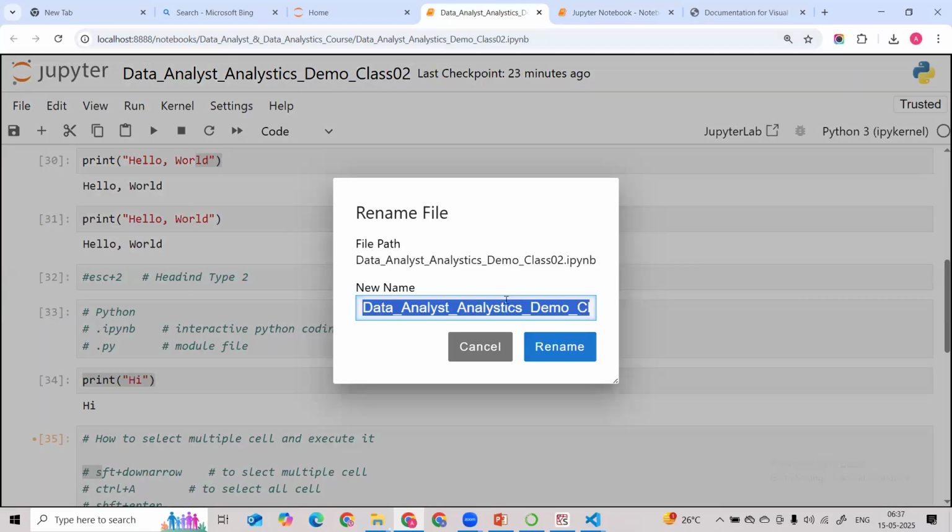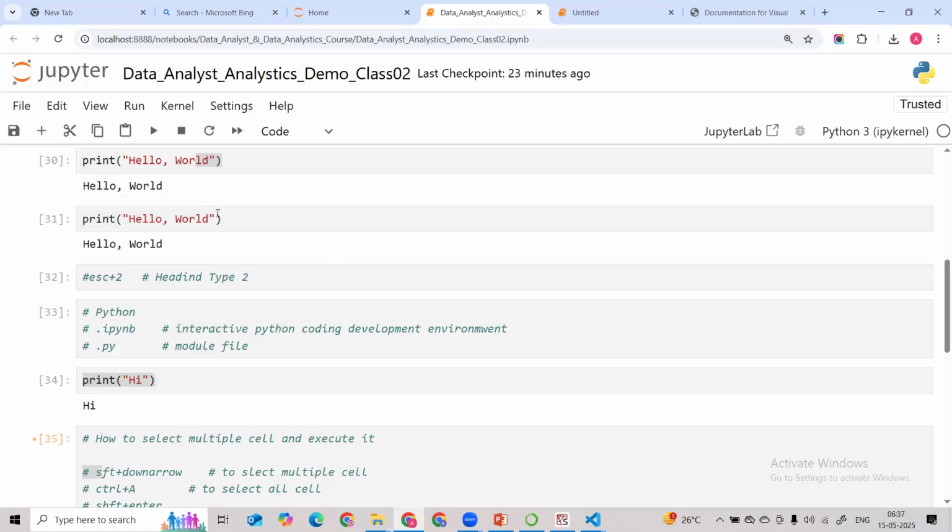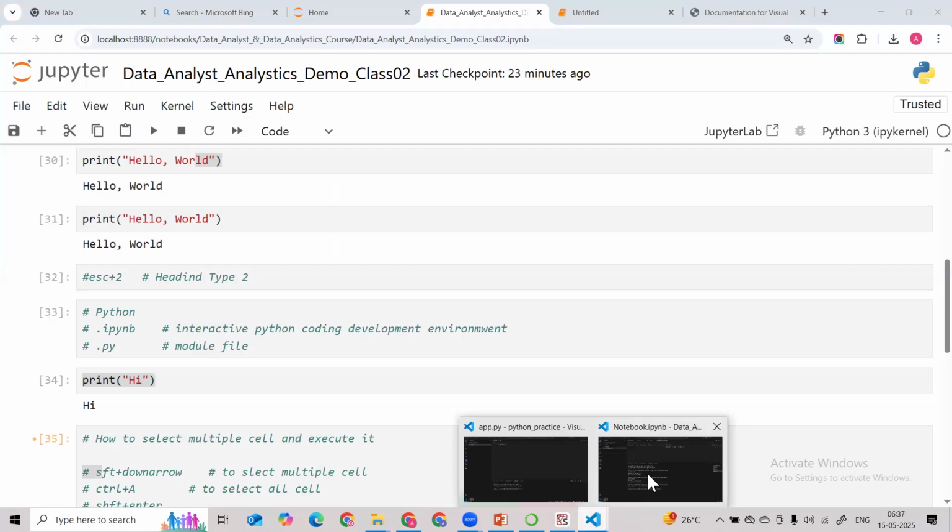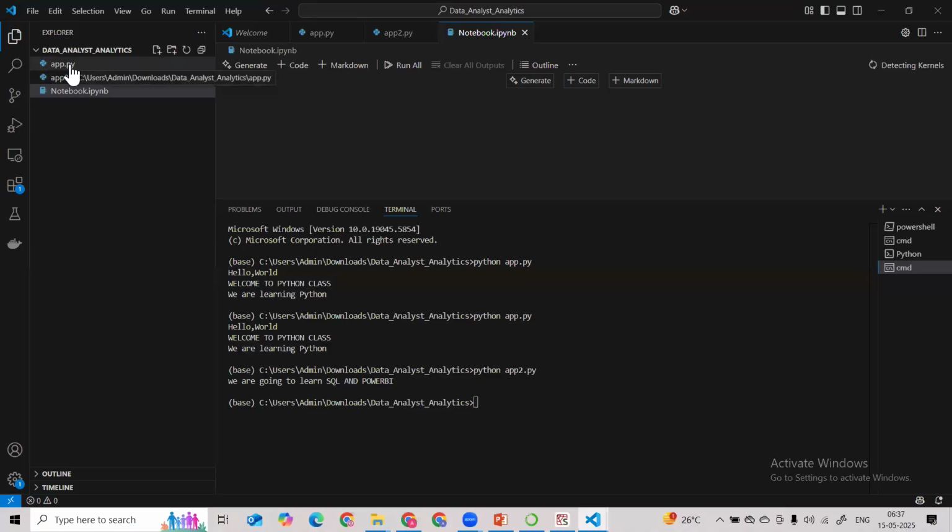It will save with the extension .ipynb. Whatever files we create, we are going to save as .ipynb. In the Jupyter notebook we can also save as a .py file, which we will see. But here in VS Code we can create this .py file, and now we are going to create the same notebook file, whatever we created in the Jupyter notebook, here as notebook.ipynb.